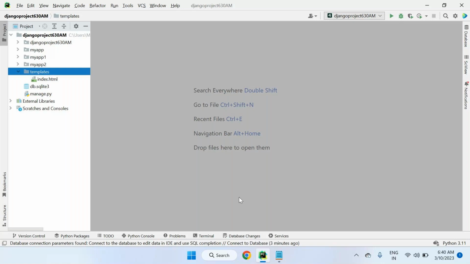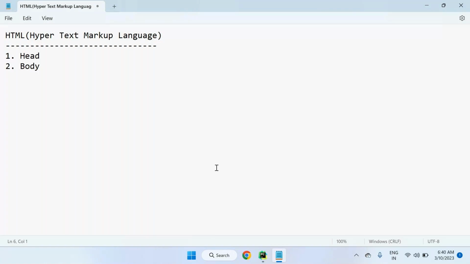Normally, if you write HTML code in Notepad or any other editor, you have to write the complete HTML script and save it with the .html extension. The .html extension means an HTML page only. After that, you have to run it through a browser. Any browser you can open and run it, and then you will get the output.